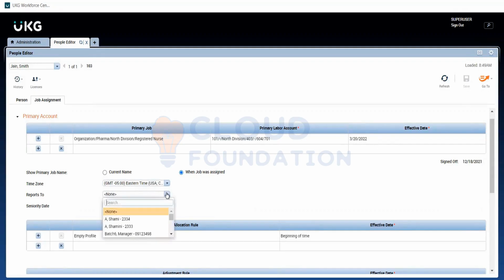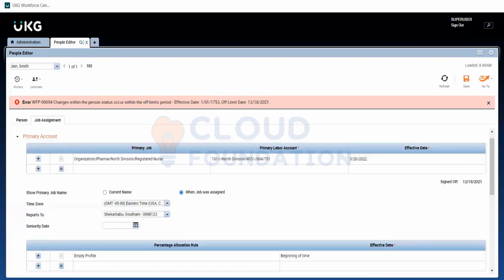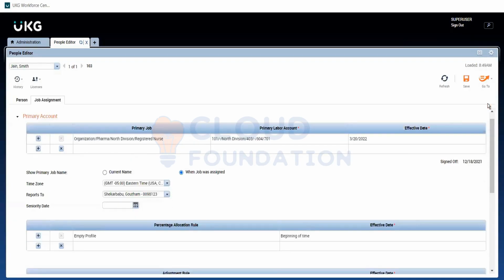And this is where we need to map who this employee's manager is, whom he reports to in Kronos. For example, if he reports to this guy, we need to pick that employee, select that manager and save it out. That's it. So this is all about the primary account.